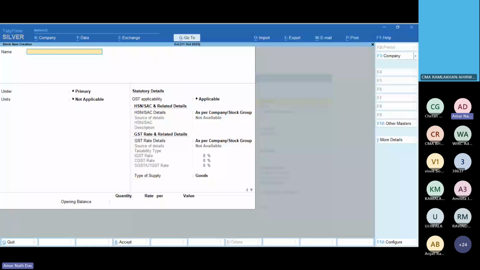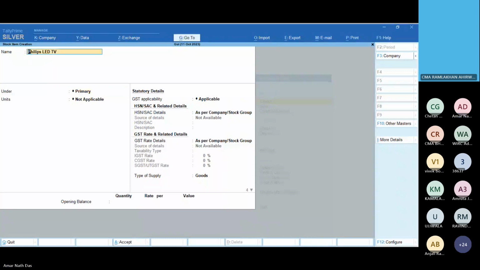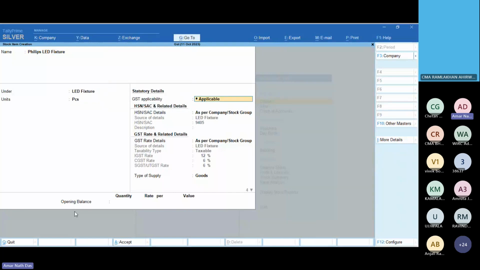Then accept the screen. Next item is Philips LED TV. Sorry, not TV, I made a mistake. This is Philips LED fixture. It comes under the LED fixture. This is pieces, applicable as per the stock group already mentioned.